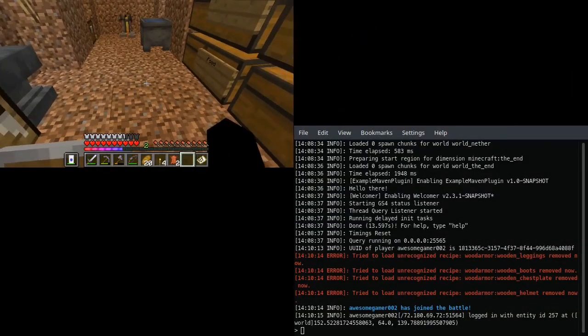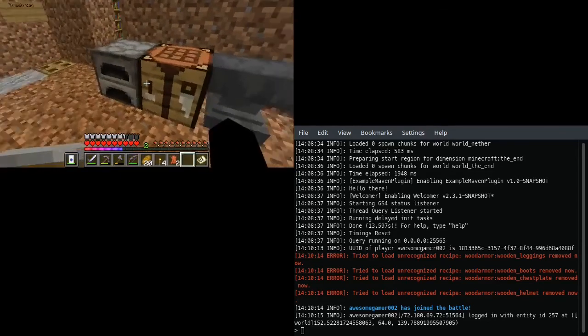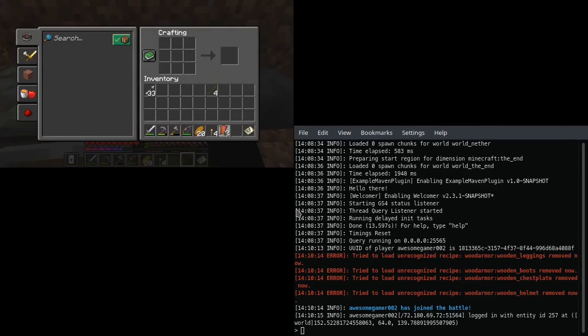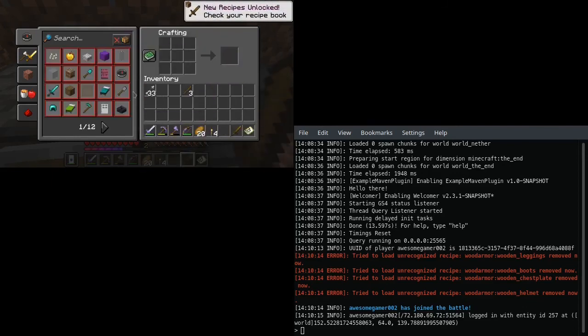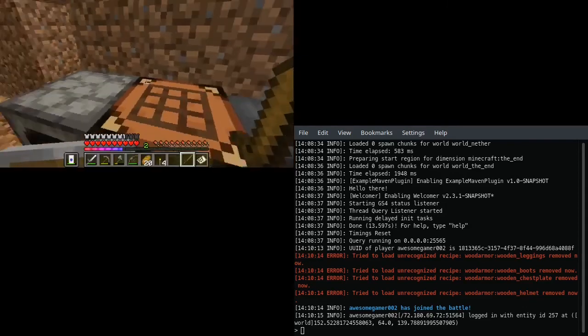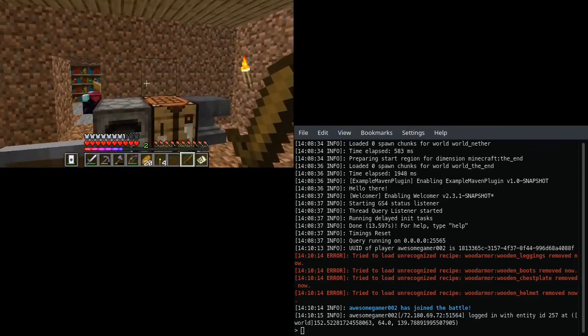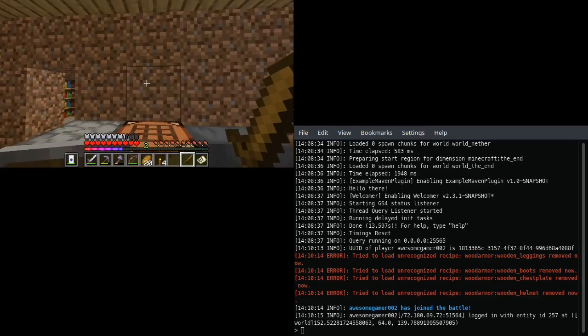So now I'm in Minecraft, and I have the ingredients for our leather sword right here. If we go into the crafting recipe and put the ingredients, we can see that it successfully crafted our leather sword. And now we can see that it even shows up in our crafting menu. So that's how to create custom crafting recipes in a Spigot plugin, and how to use it within Minecraft.